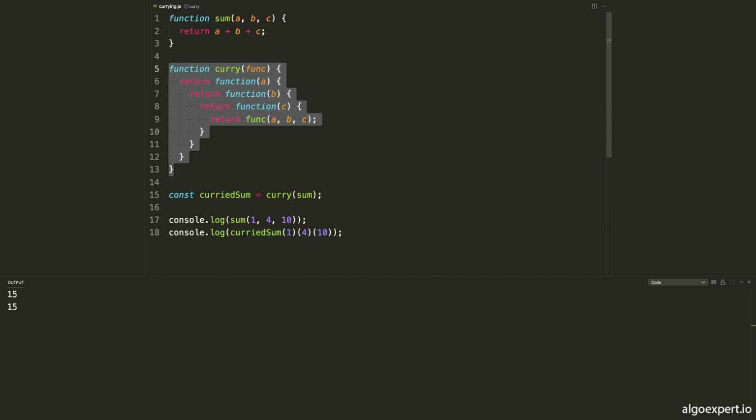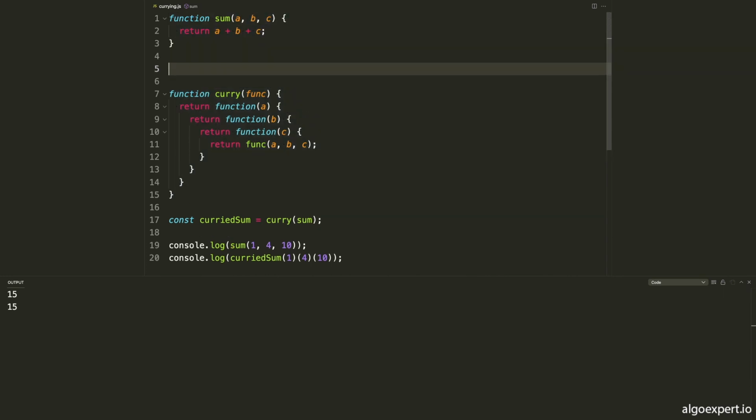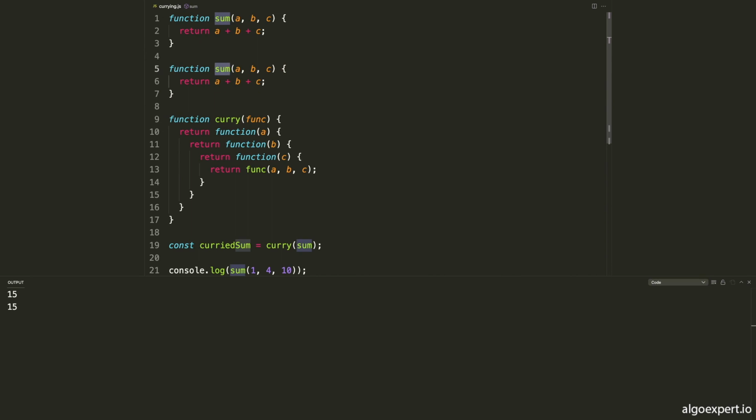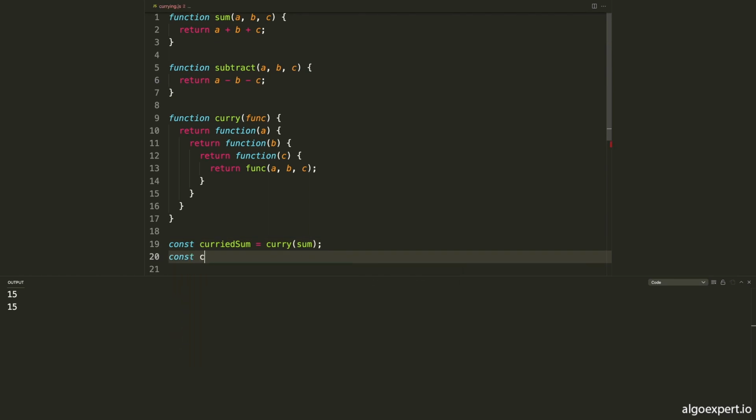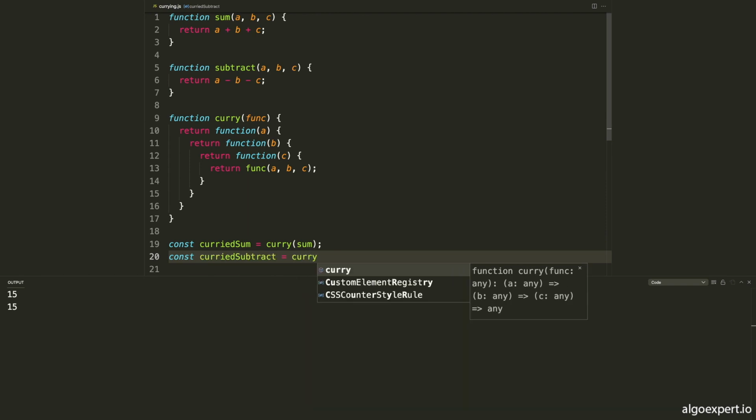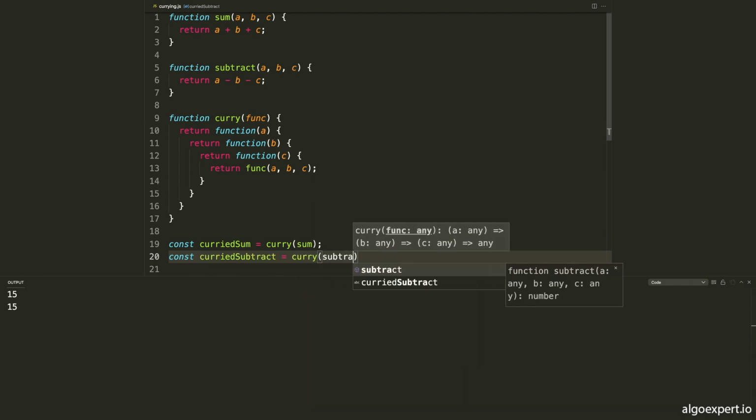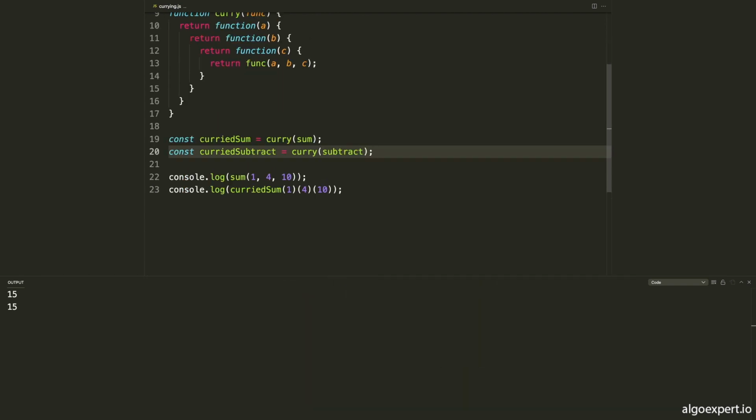So this would work for any function with 3 arguments. So for example, let's create another function, and this one could be subtract, and maybe what it does is it subtracts b from a, and then it subtracts c from the result there. And we can create a curried subtract function, so const curriedSubtract, in the same way that we created curriedSum. So we can call curry of the subtract function, and now we can use this just like we can use our curried sum function.